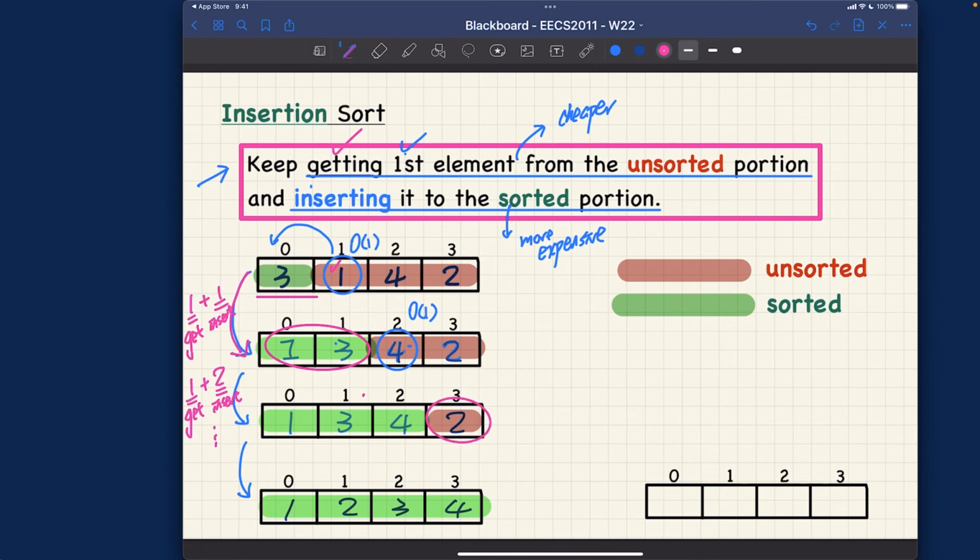In that case, getting it will still be a constant time operation. But how large is this particular sorted portion? It could be about n-1, right? Approximately. It should be n-1 in order for us to insert, because it can take you approximately up to n-1 iterations to actually find the right spot to insert.